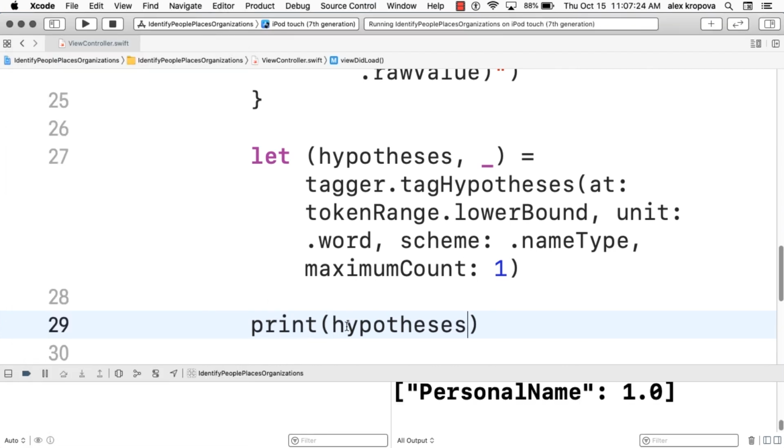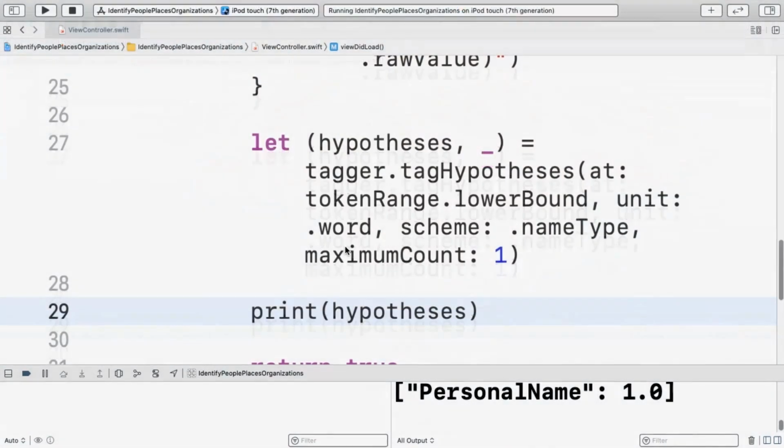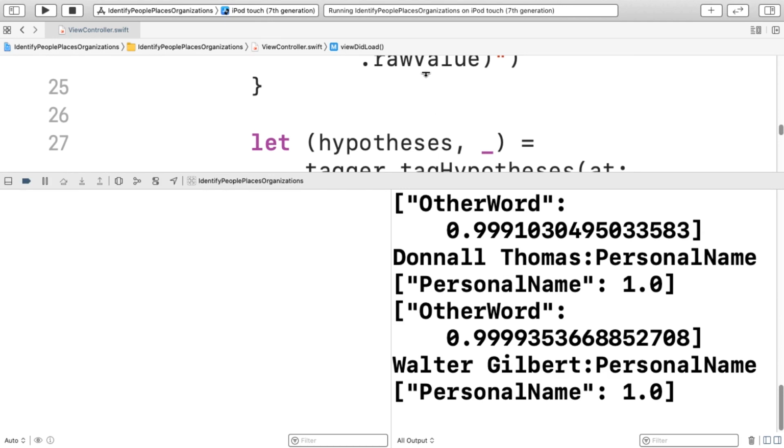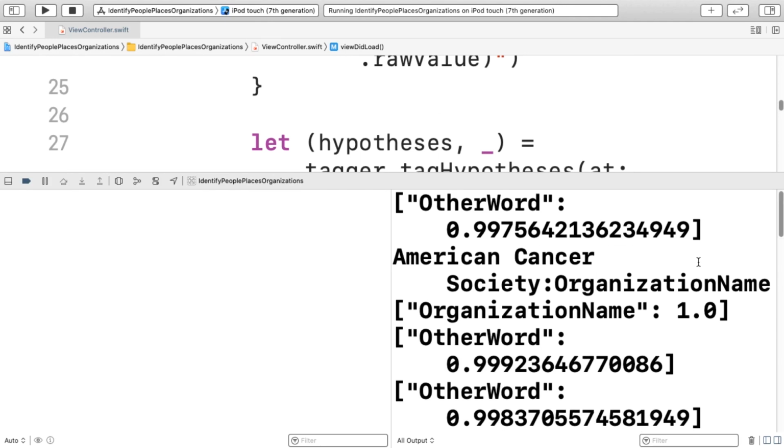And look at this, if we go back to Xcode, we can now see some content in our console because our app loaded enough. If we go to the very top of the console, we can see we start with other word with 100% confidence. Then we see American Cancer Society being tagged as organization name.